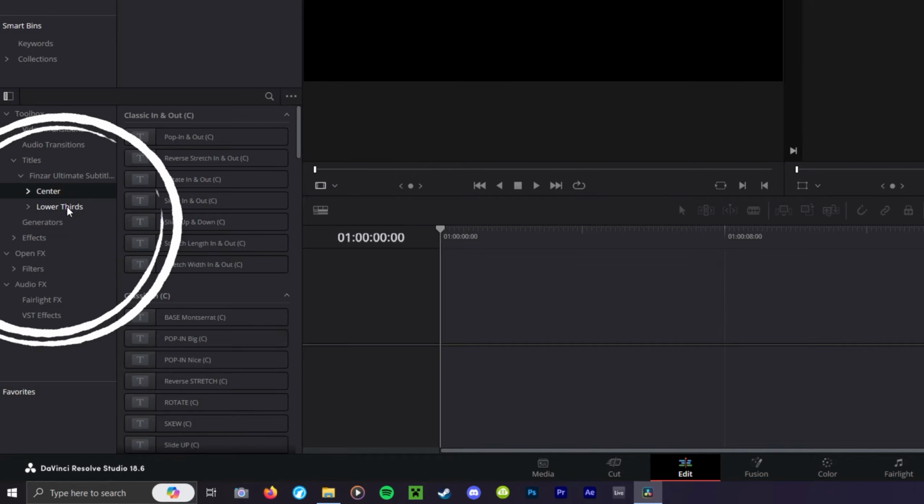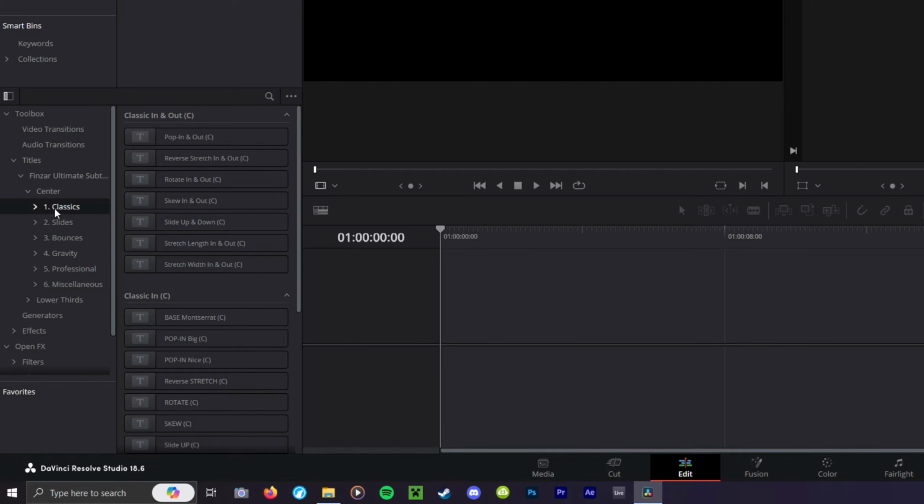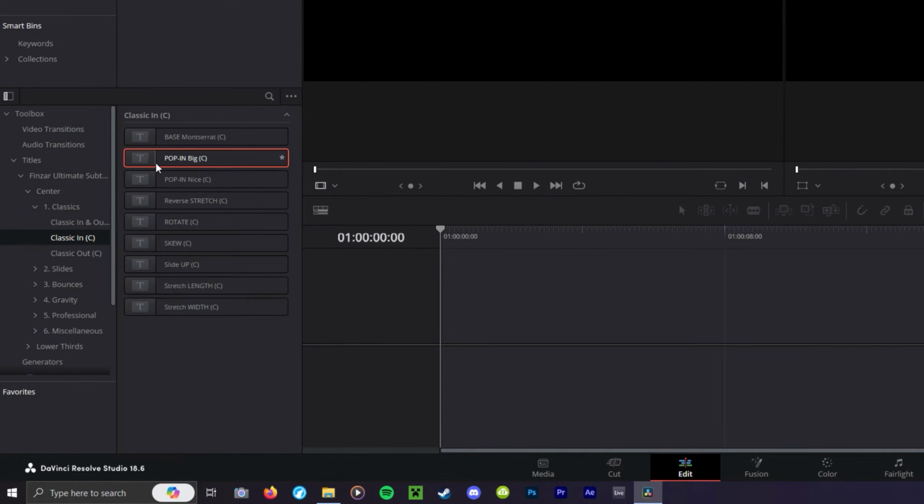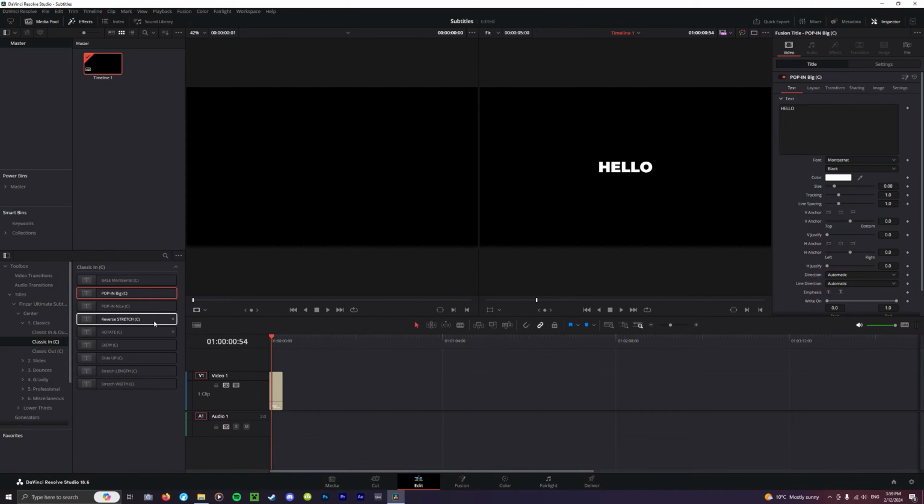For each subtitle preset, there are two options, center and lower thirds. To use the presets, all you have to do is drag and drop them straight from the titles folder and onto the timeline. And there you have a 5-second version of that subtitle on the timeline.